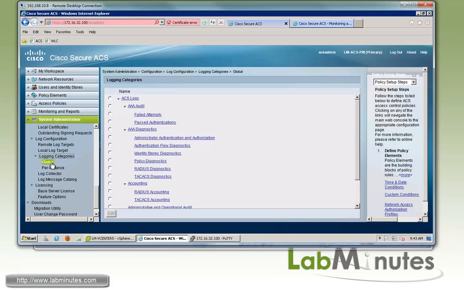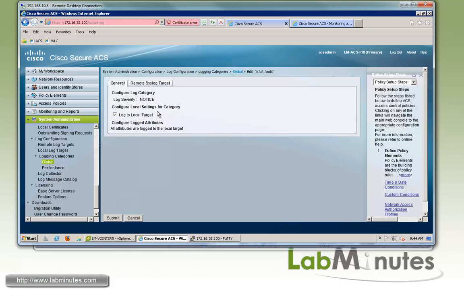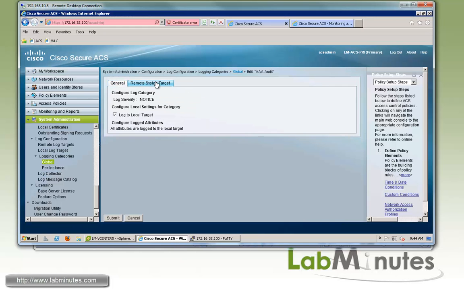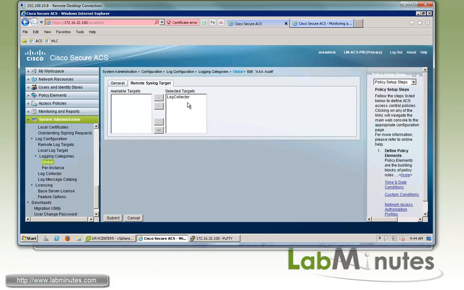Next we have a logging category, and this is where you control what kind of logging you want to see. So for example, if you click under AAA audit here, it will first log into a local log target. For the remote log target, if you have an additional syslog server created, it will show up right here under the available target. You can just move it over to the selected target. But if there are certain log messages you do not want to see, then you can go ahead and disable it by removing it under the selected targets.